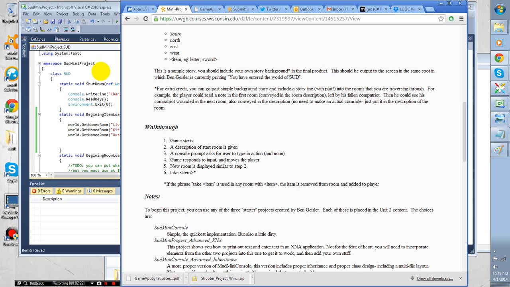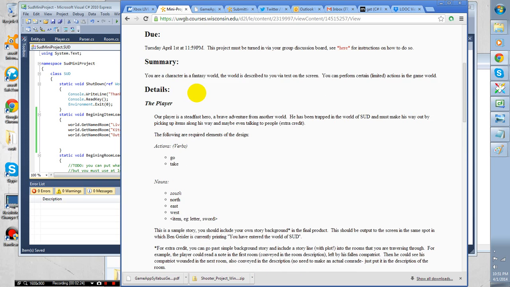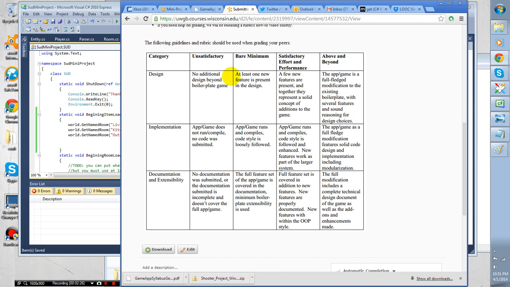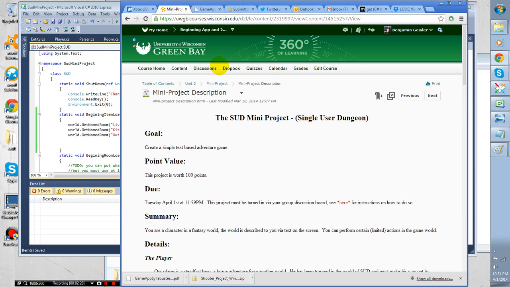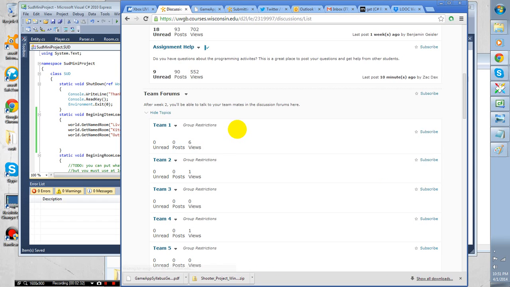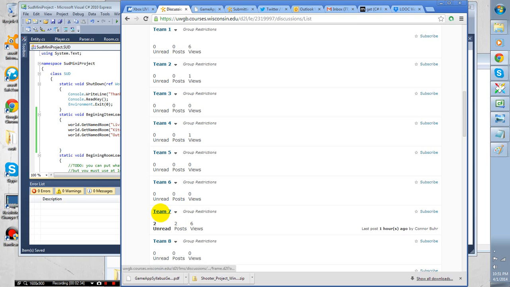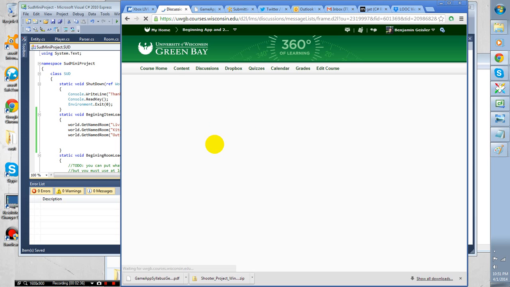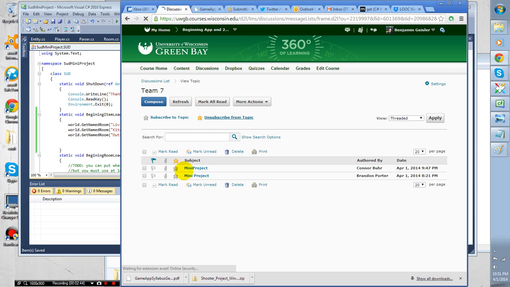So basically here, the first thing you should do when you're evaluating each other's code is, of course, go to the discussion section that you're in. So whatever discussion section you're in, you go to that. Here's Team 7, so if I was in Team 7, I would go here. I would find the applicable project files. There's two of them in this particular team. I would download those, open them up, and start taking a look.